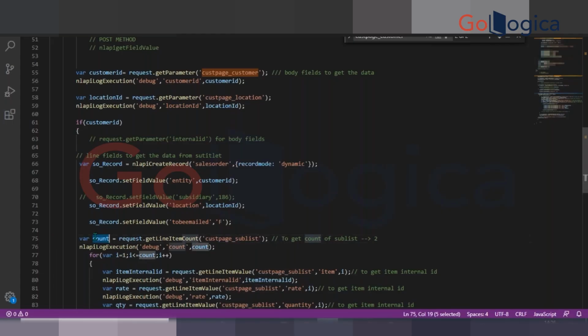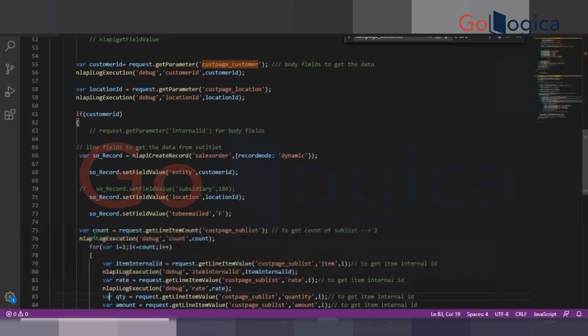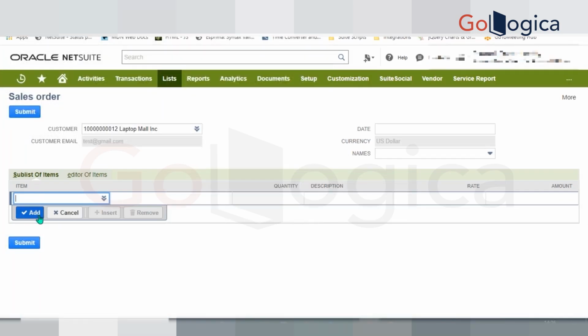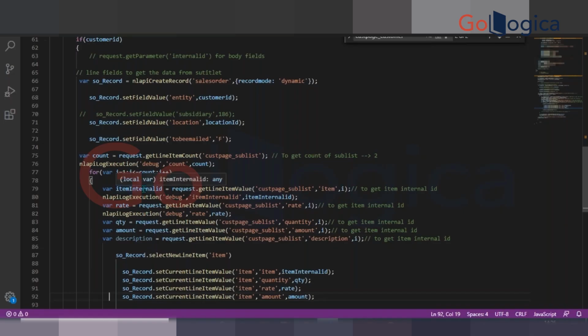After getting the count, you have to loop through it to get each and every line, line 1, line 2, line 3, right? That's the reason we are using request dot get line item value. Similar to record dot get line item value, we are using request dot get line item value. Same API, we are not changing any API. Request is nothing but an object here. Just as we have record dot get line item value, record dot set line item value, or select line item value, right? Remember?